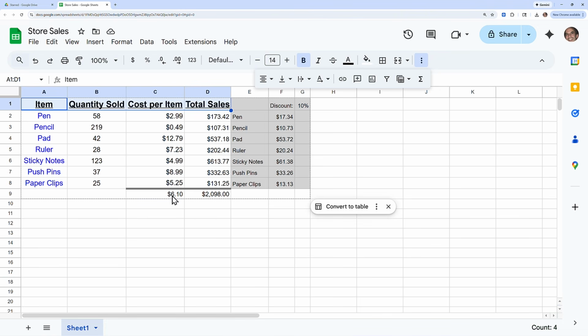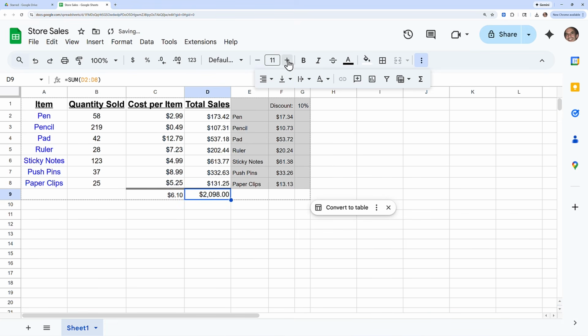I'm going to go ahead and highlight, well, you know what? I'll just select my total sales because that's the most important number. I'm going to increase that point size just so it stands out a little more.